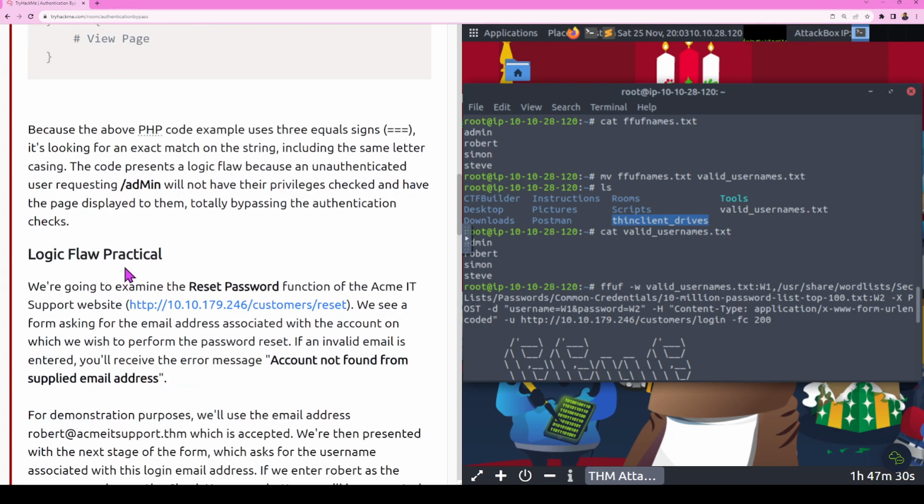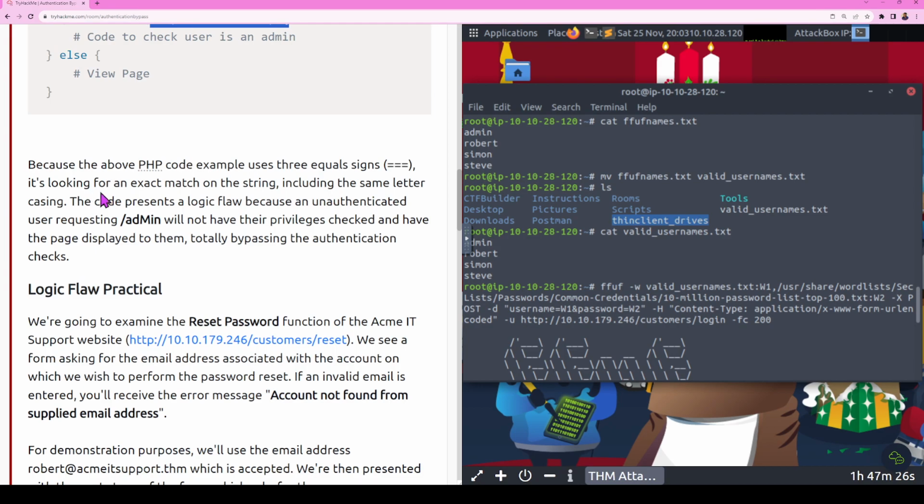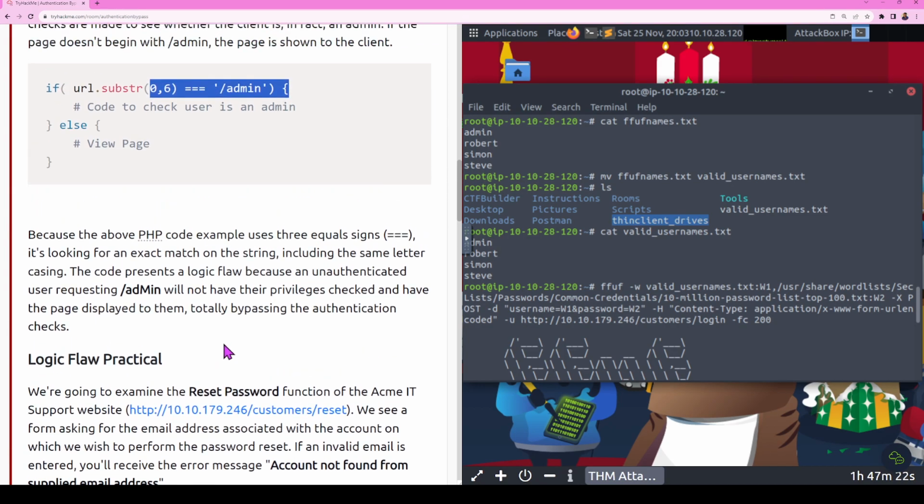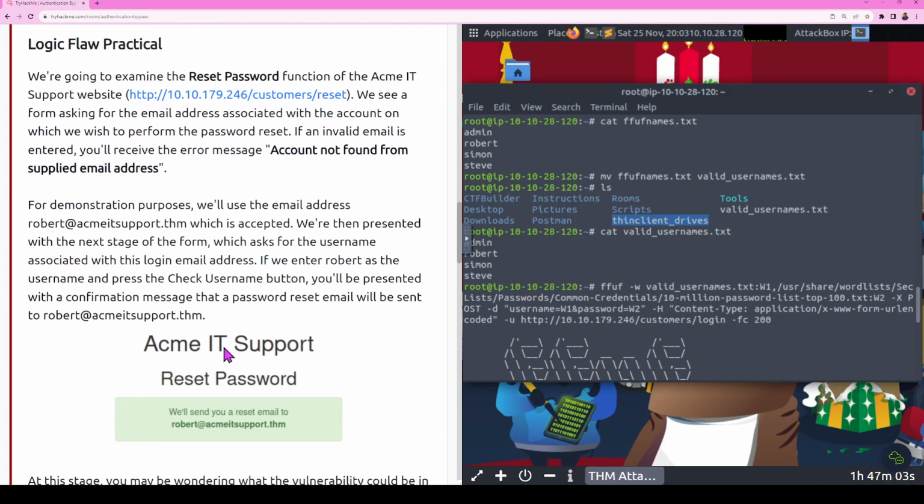All right. Because the above PHP code example uses 3 equal signs, it's looking for an exact match to the string, including the same letter casing. The code presents a logic flaw because an unauthenticated user requesting admin with a capital M will not have their privileges checked and have the page displayed to them by totally bypassing the authentication checks.